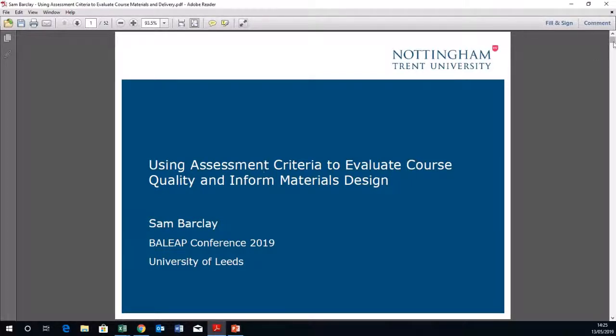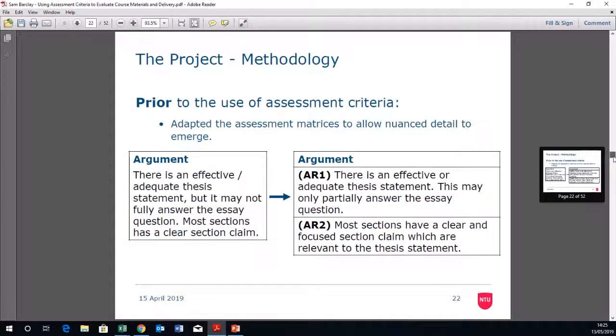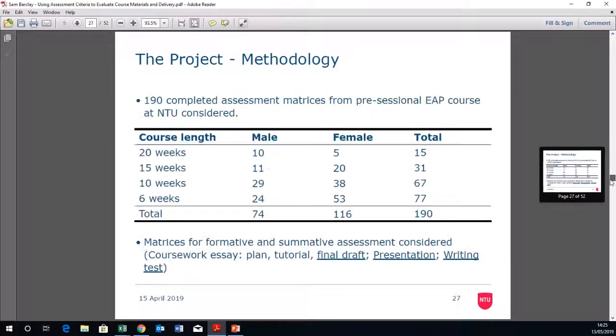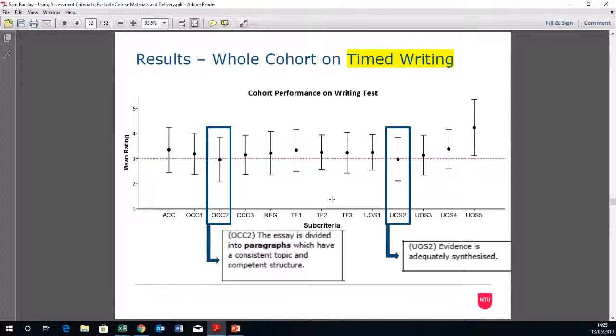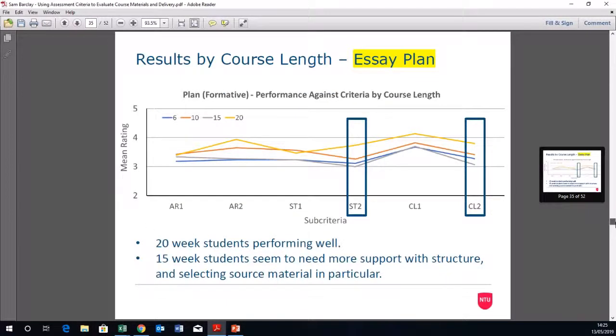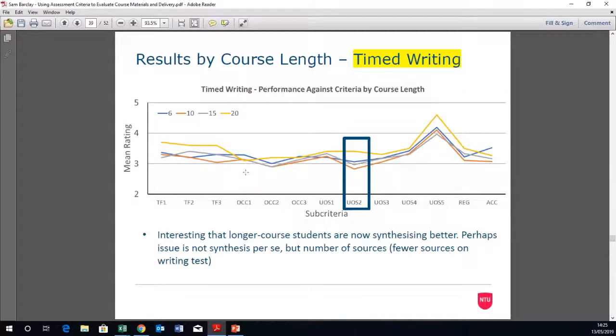So just to go over briefly what the system did, basically it allowed me to capture data like this. Yeah, so I could see how well the student body were performing on each of the sub-criterion. And I was also able to look at different groups. So here we have the students analysed by course length. You can see the yellow is 20 week, 15 week is grey, orange is 10 weeks, and 6 week is blue, sorry.